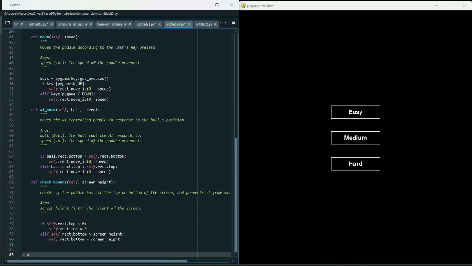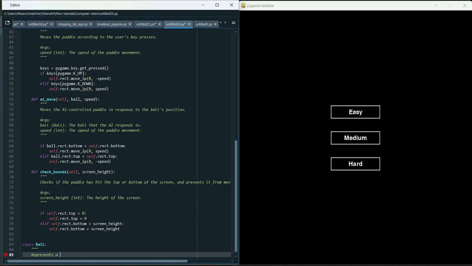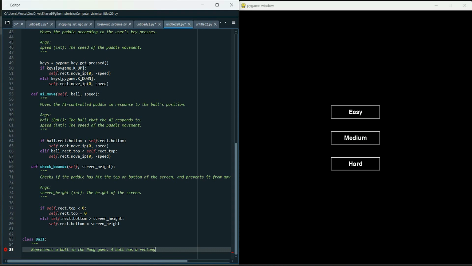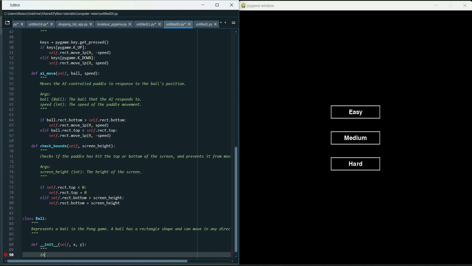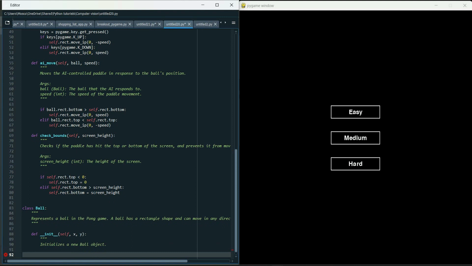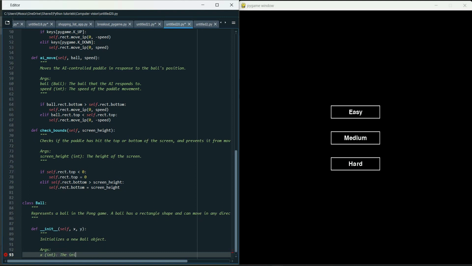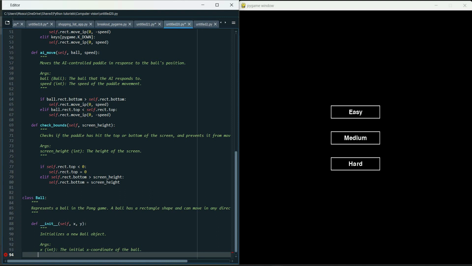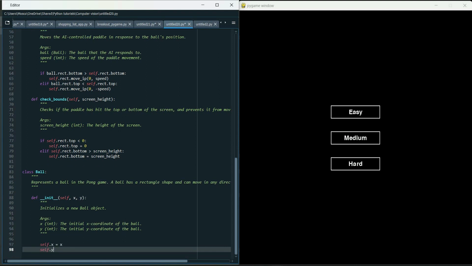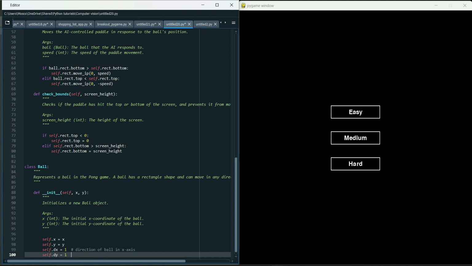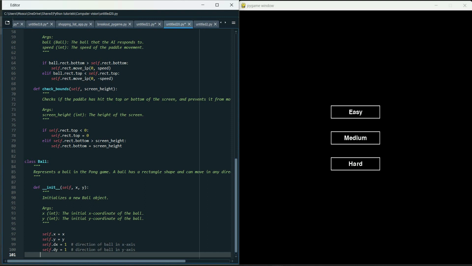Let's delve into the ball class and the methods this class has. The first method is the __init__ method, the initializer. This is where the attributes of a ball are defined when a new instance of ball is created. Our ball class requires two arguments, x and y, which represent the initial coordinates of the ball. Additionally, it sets two other attributes, dx and dy, which represent the direction of the ball in the x-axis and y-axis respectively. Lastly, self.rect is a Pygame rectangle object, which will represent the ball itself.